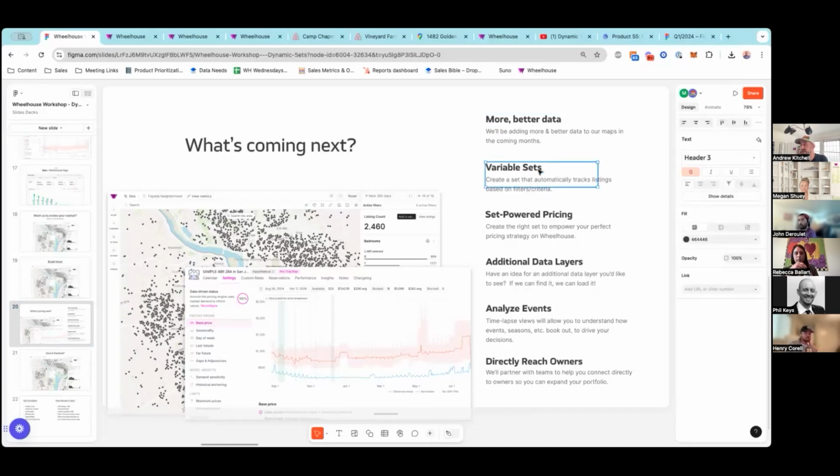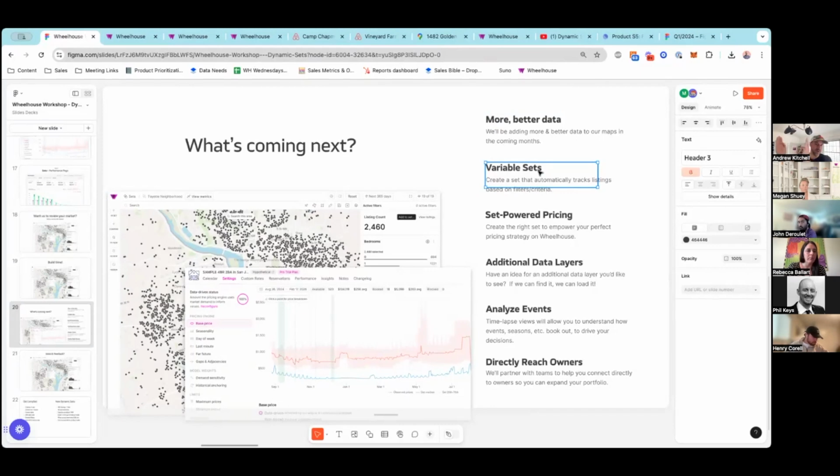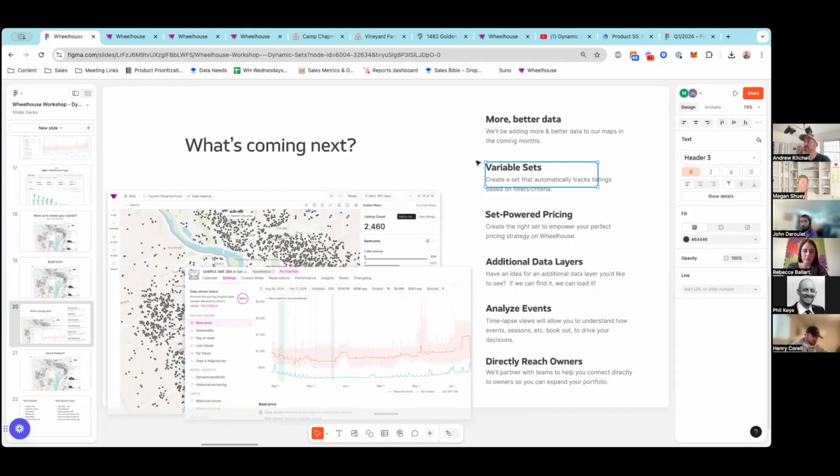Today, we saw what we call static sets. So I grabbed 20 listings and I added them to a set. What you'll be able to do next is say, just grab the top, just show me the most occupied 2 bedrooms. And Wheelhouse will actually update that variable set every single day. So you can just create the competitive set that you want to be listening to, and we'll update it in real time. So if a property goes offline for the next 90 days, maybe you shouldn't be considering it anymore in your pricing strategy.